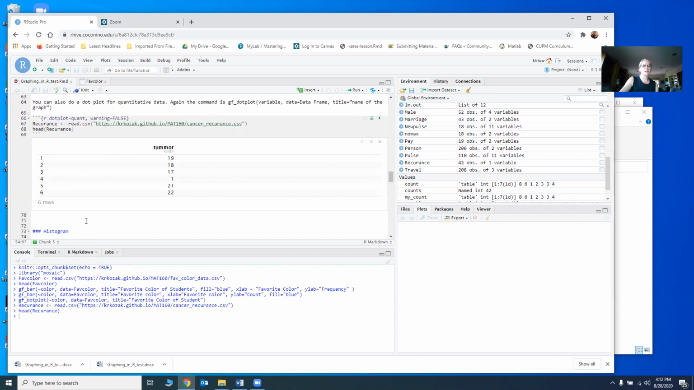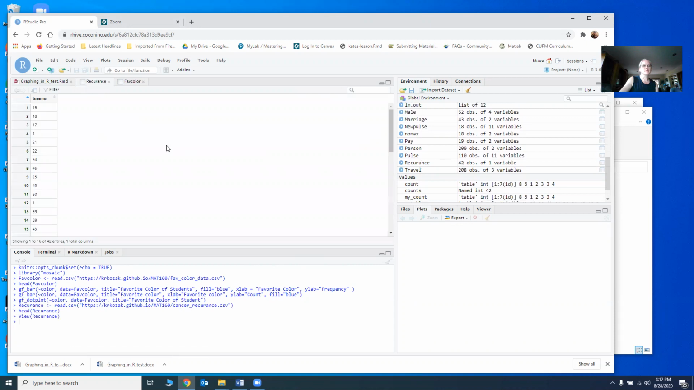And we now can see what this data looks like. If I click on recurrence, I can actually bring it up. This is the recurrence of cancer. How many months after you were treated for cancer did the tumor come back? So this is just the recurrence of that.